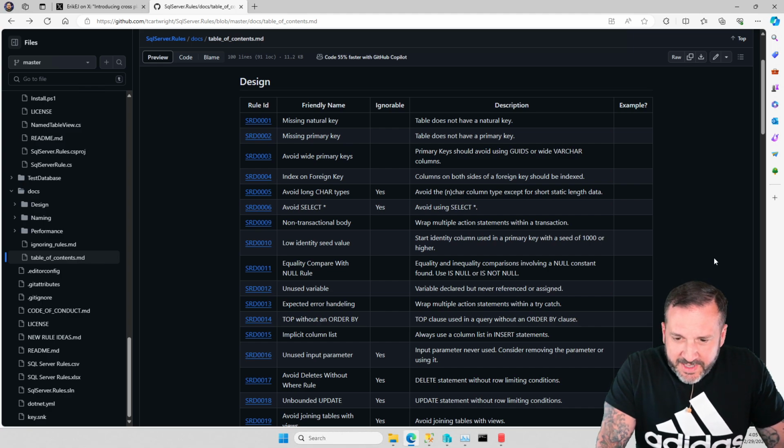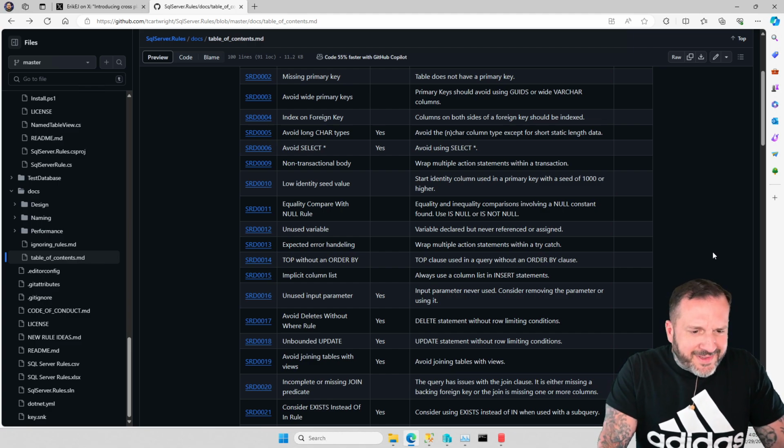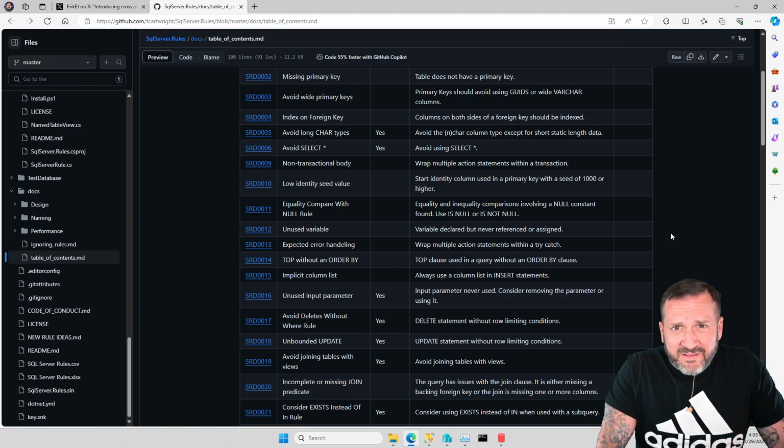Anyway, keep going. Index on foreign key columns: both sides of a foreign key should be indexed. Hell yeah, they should. Avoid long char types. Yeah, absolutely. That's a dumb thing to do. I mean, I'd say that most of the time you should avoid char and nchar types anyway.